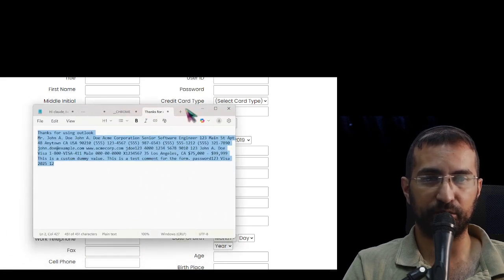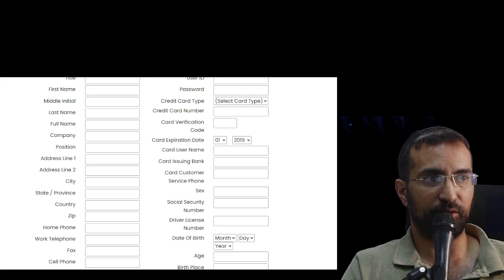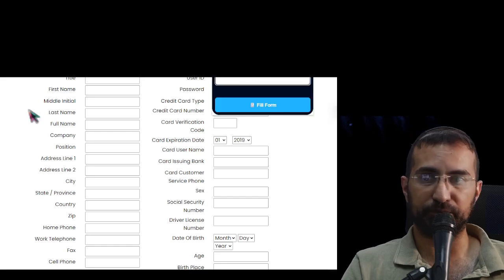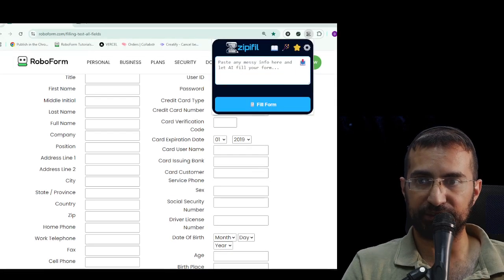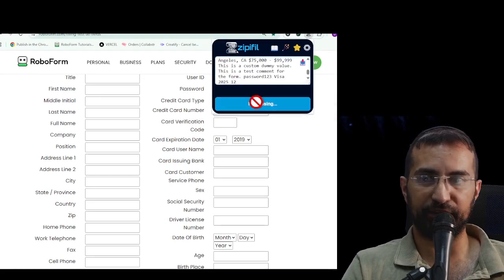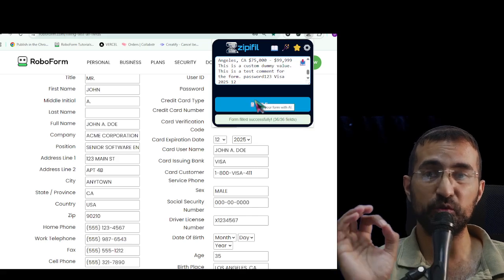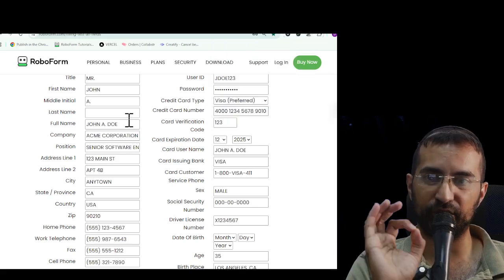When I get order emails, I just copy text from the email, even though it's messy and has different text in it. Just copy it like that, click on Zipifil, and then you just paste in. Let me just show you the extension itself. Here it is up here. You paste in your data, click fill form, and in under a second, it fills the entire form, no problems, with exactly the correct data.